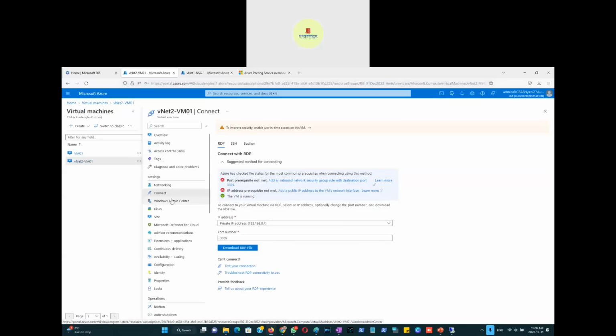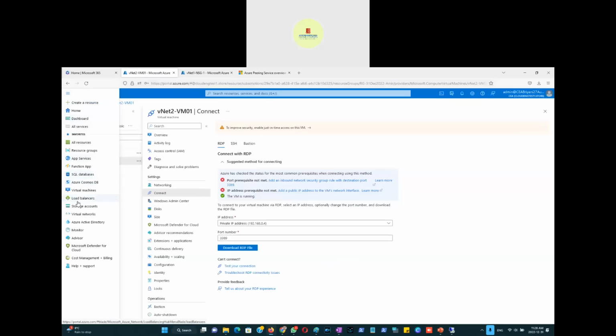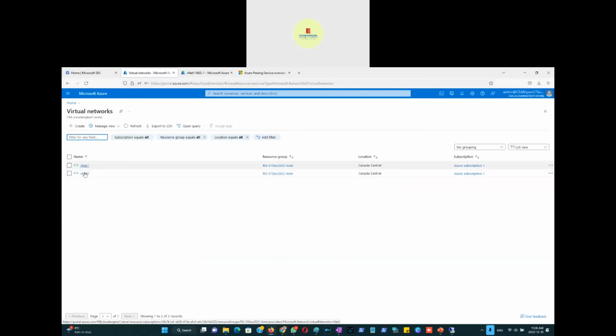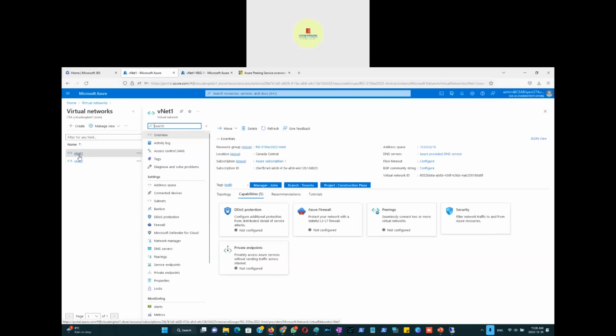So where is VNet peering? In the AWS Solutions Architect Associate course, or in AWS, Amazon Web Services, normally the VNet peering is shown within the virtual machine, right? But if I go here to VNets, I'm just going to go to the virtual networks now, instead of the virtual machines. I'm going to go from VNet 1 to VNet 2 or from VNet 2 to VNet 1. It's pretty much the same thing.